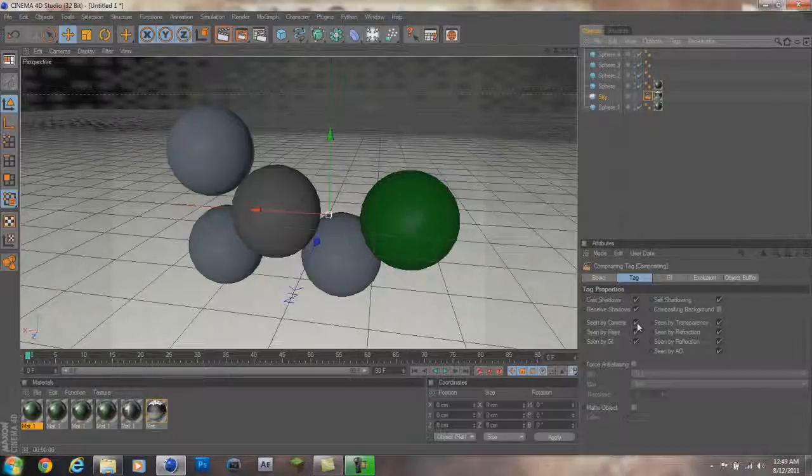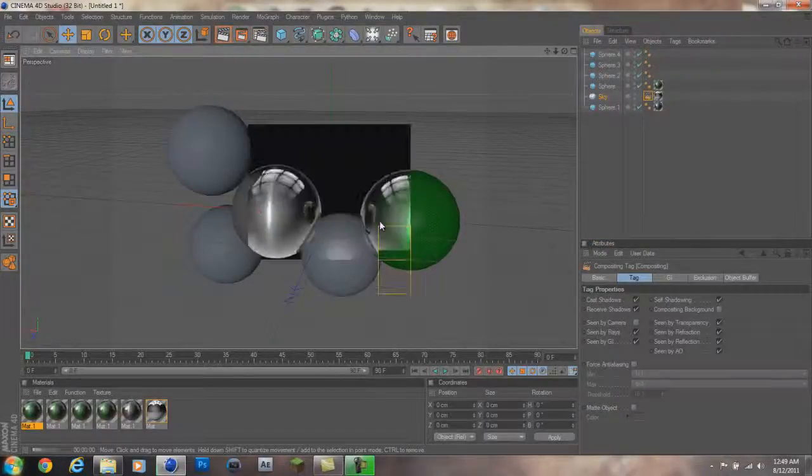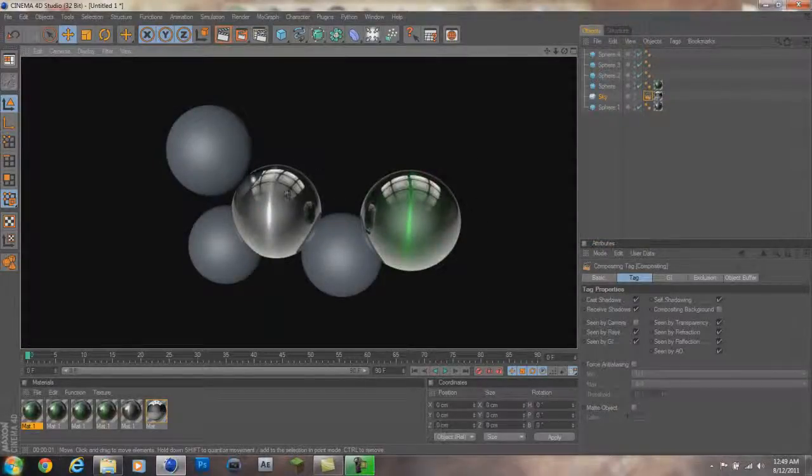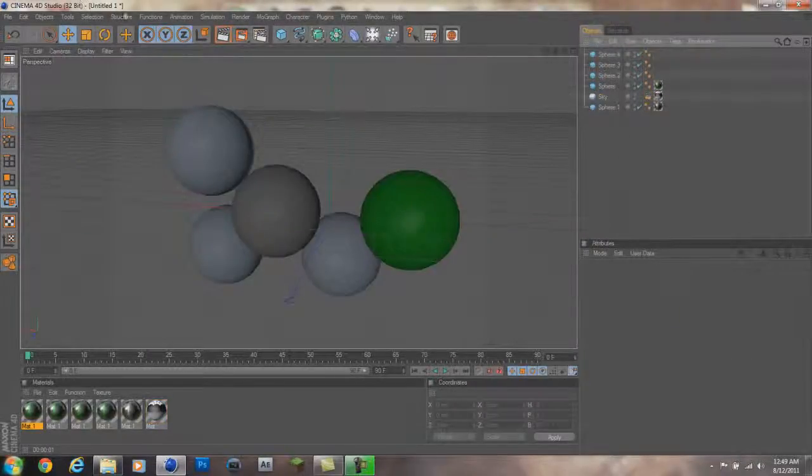If you don't want it to be seen by the cameras, or you don't want to have a background in your picture, but you do want to have a reflection on your objects, you uncheck Seen by Camera. And you see the background is gone, but it still has the reflection of it. After that, you come up here and you see the take one, the movie thing with the box behind it, the far right one of the render buttons. Click the far right one.